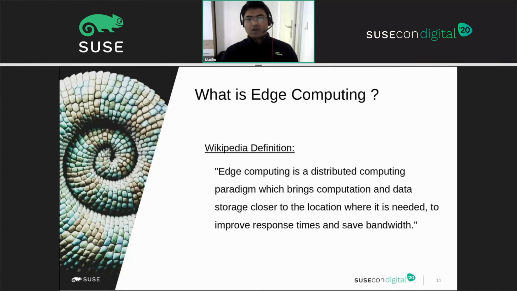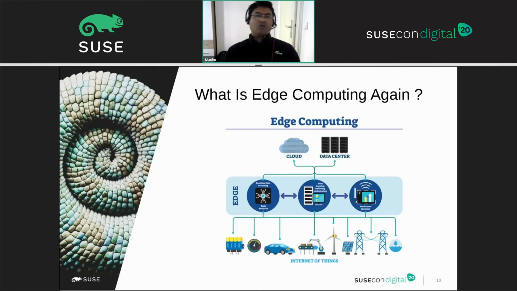So here is a picture which gives an idea about where exactly the edge computing sits. Here you have all the Internet of Things, the devices which are connected to the Internet, and at the end is the data center and cloud, and in between you have edge devices which basically do real-time data processing, some analytics application, and they also enable machine-to-machine communication and so on. So that should basically clarify what this edge computing is all about.